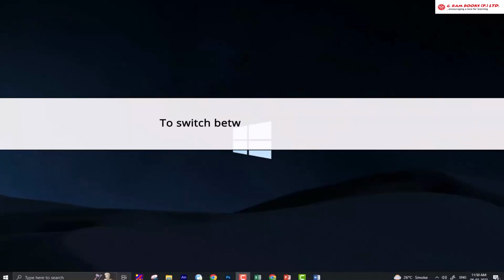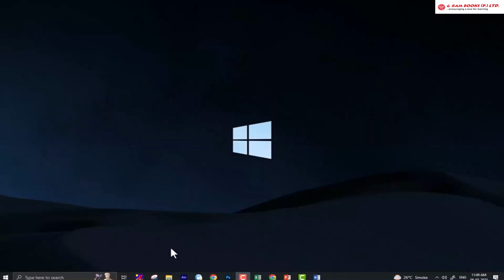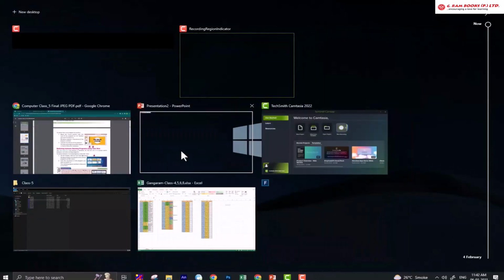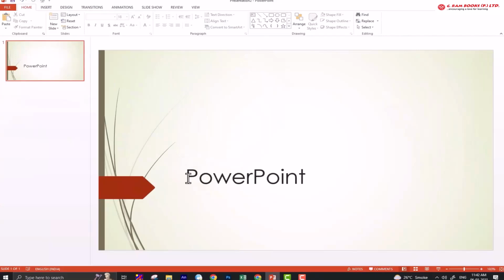To switch between desktops, 1. On the taskbar, click the Task View button. The thumbnails of all running desktops are shown at the top of the screen. The thumbnails of programs running on the current desktop are shown in the upper part of the screen. 2. Click the desktop you want to use. Windows switches to the selected desktop and displays programs running in it.